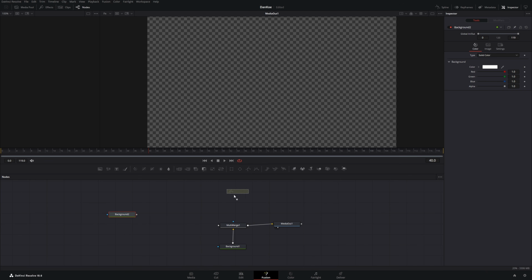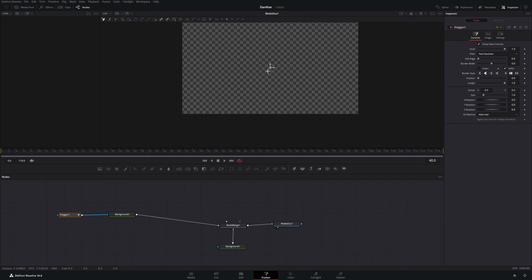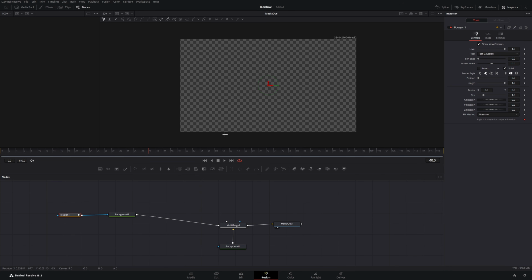Then get this polygon and drag it behind the background and connect it to it. Now you can see there's a blue connection between the polygon and the background, which means the background will only show up where the polygon is drawn. The polygon acts as a mask here. So connect the background to the multi-merge, and with the polygon selected, go to the view, maybe zoom out a little bit, and draw a path.